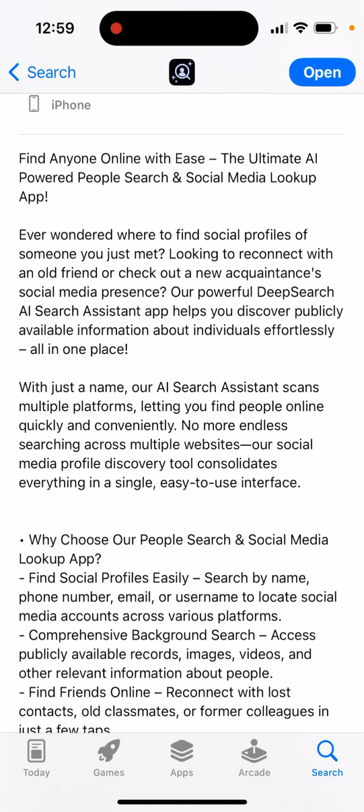With just a name, our AI search assistant scans multiple platforms, letting you find people online quickly and conveniently. No more endless searching across multiple websites. Our social media profile discovery tool consolidates everything in a single easy-to-use interface. So why choose our people search and social media lookup app?